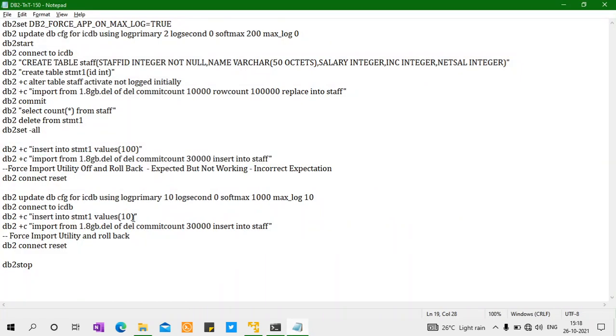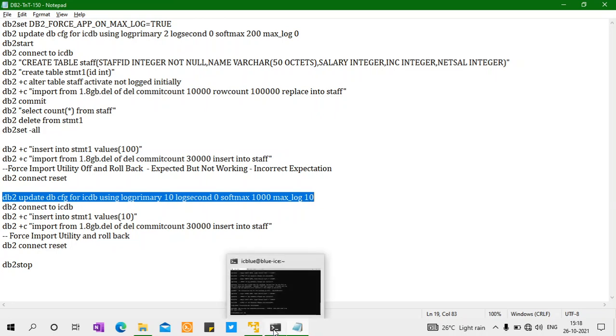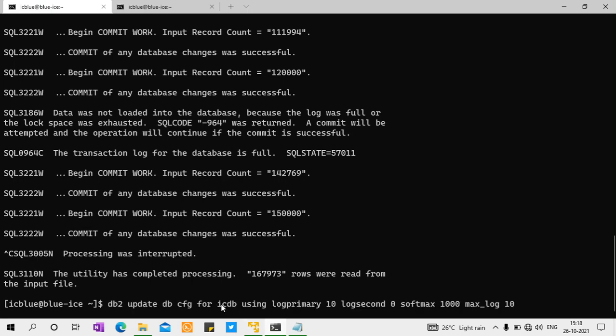Now I'll give you the correct scenario. Here I'm going to update the same thing: log primary 10, log secondary 0, softmax, max log is 10. So 10 log primary means about 40 MB by default, of which per transaction there is only 10%, so I'll be allowing only 4 MB. Like that I am doing the update. Let me just run the update first.